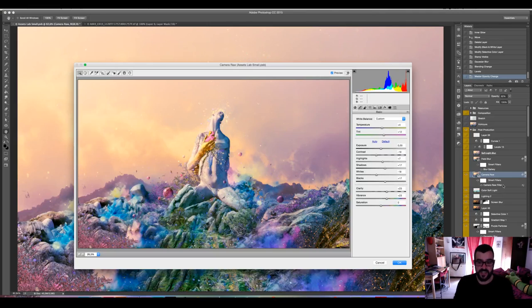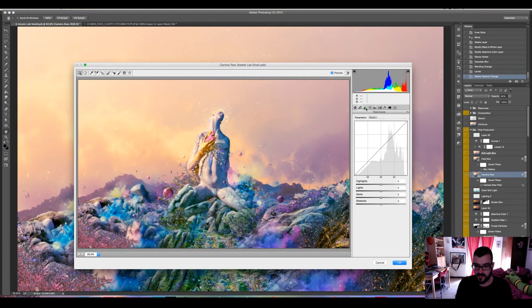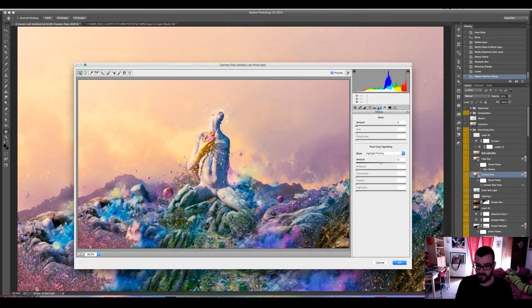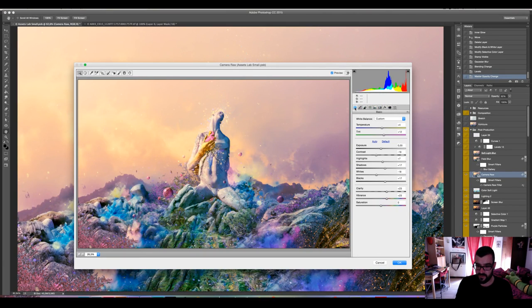Every time I finish a new illustration, I like to finish it with a Camera Raw adjustment because it allows us to play with everything. And when I say everything, it's pretty much everything. It's like a mini Photoshop inside Photoshop. It's really useful when you're working on photography or photo manipulation, well, pretty much everything.